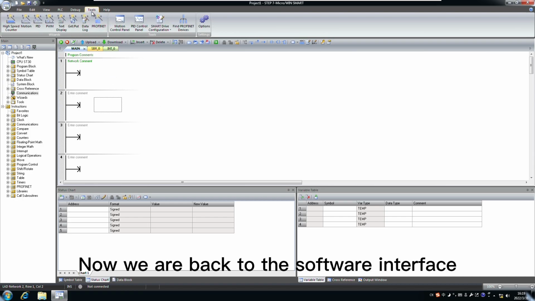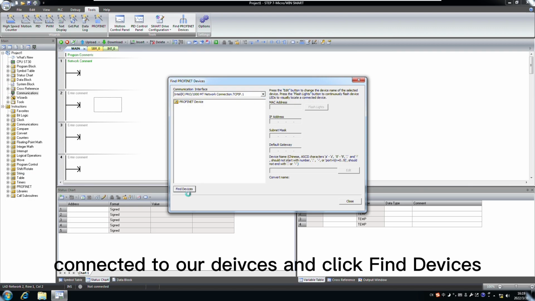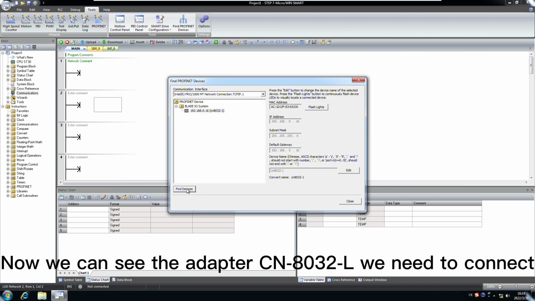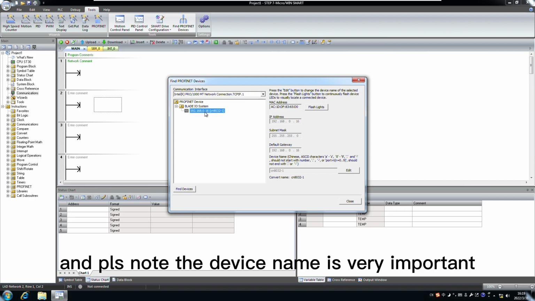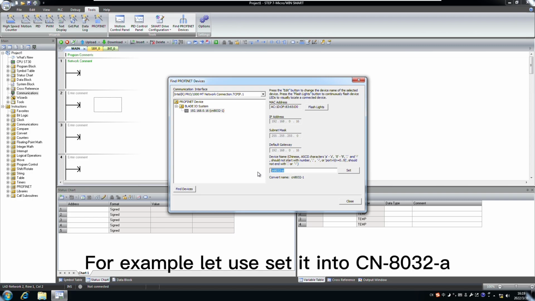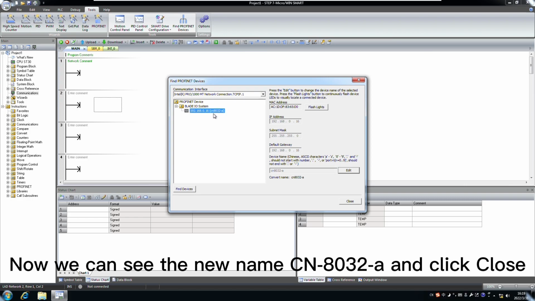Now we are back to the software interface and select Tools then select Find Profinet Devices. Select the network interface connected to our devices and click Find Devices. Now we can see the adapter CN8032L we need to connect, and please note the device name is very important. The name now is CN8032-1 and we can also click Edit to set the name we want. For example, let us set it to CN8032A and copy it for later use, then click Set. Now we can see the new name CN8032A and click Close.